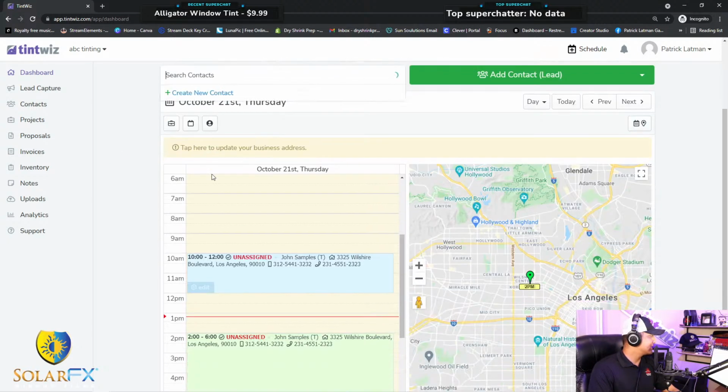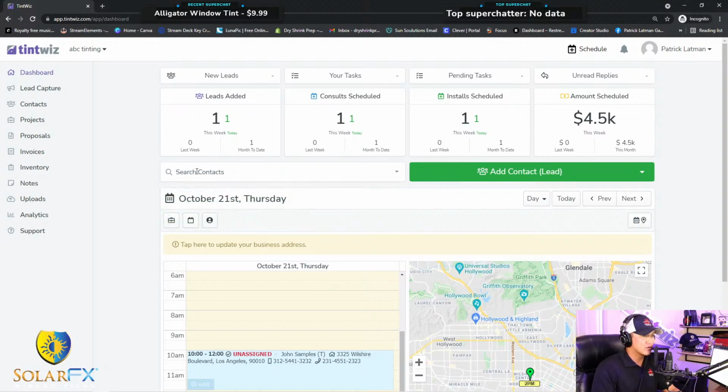Here's where you're going to search for contacts. Obviously we have no contacts except for a sample right here, but if you're looking for a specific contact, this is where you would search so that you can look them up.